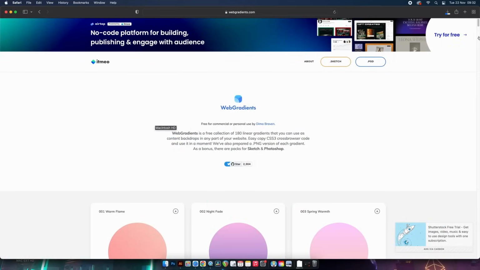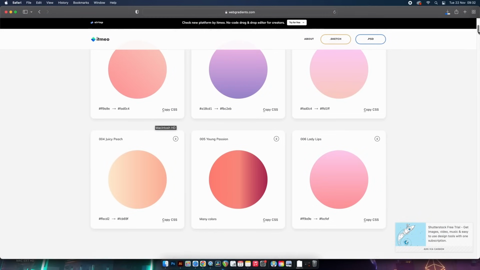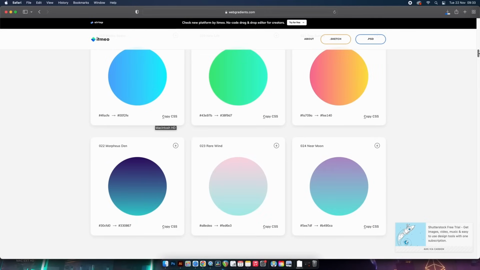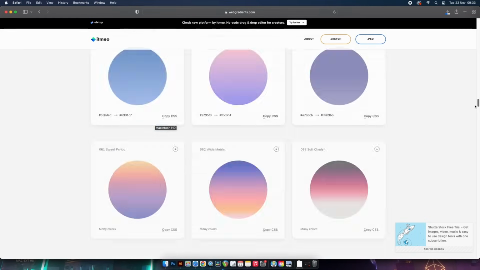Who doesn't love gradients? This website allows you to directly copy the CSS of hundreds of different gradients, which will then allow you or your web developer to quickly use them on your web projects. You can also use options of .sketch or PSD and also download the gradients as JPEGs as well. Pretty nifty, and there's not much more to it to be honest, but it is worth bookmarking in your freebies folder. You do have a freebies folder, right?